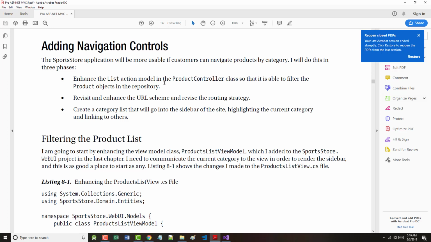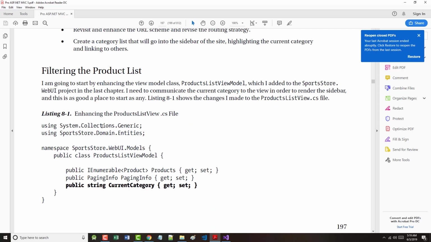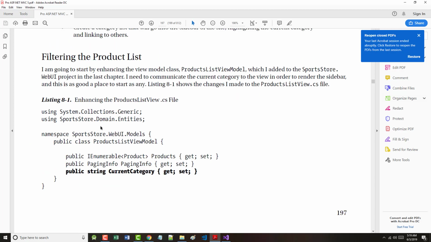And you remember right now we've got what? I think we've got 3 categories: water sports, soccer, and chess. Next, revisit and enhance the URL scheme and revise the routing strategy. And finally, create a category list that will go into the sidebar of the site, highlighting the current content and linking to others.